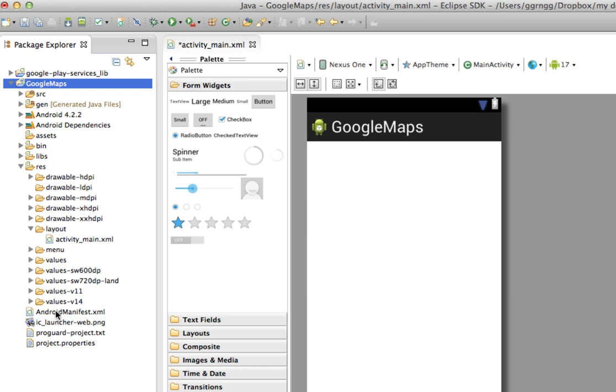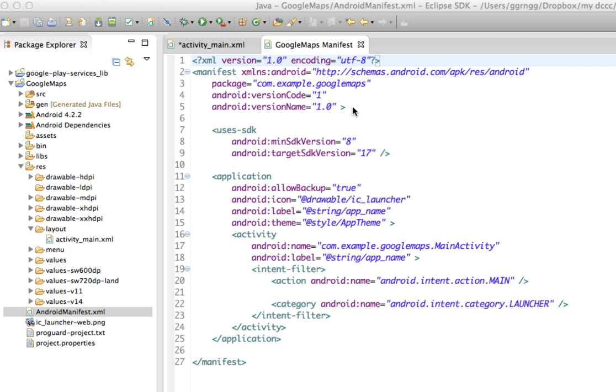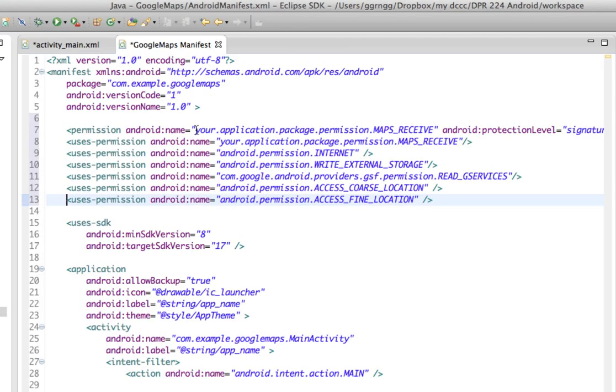So I'm going to open up my manifest file. We have a number of permissions to set in here. So I'm just going to paste some in. Now in here you're going to need to replace your application package with your actual package application name. So I'm just going to copy and paste this in the places where I need to replace that. Right, and our permissions that we have for permission internet, it's used by the API to download map tiles from the Google Maps servers. We have write external storage allows the API to cache map tile data to the external storage area.